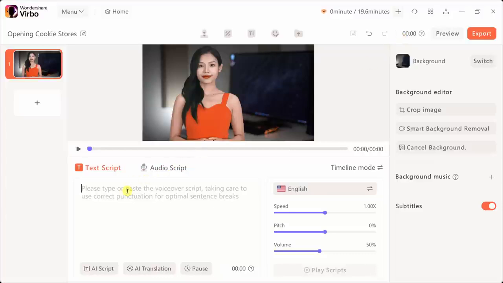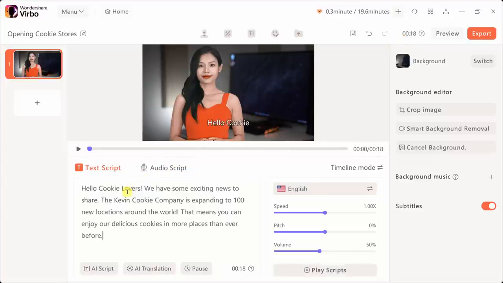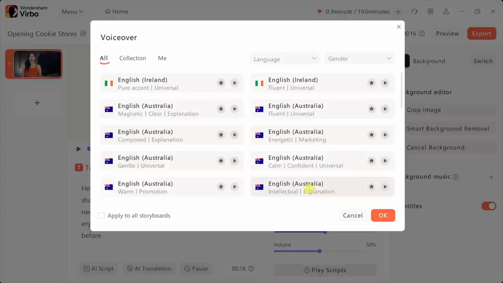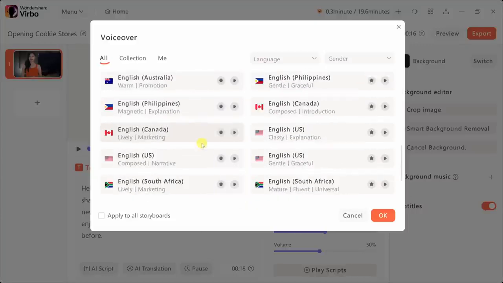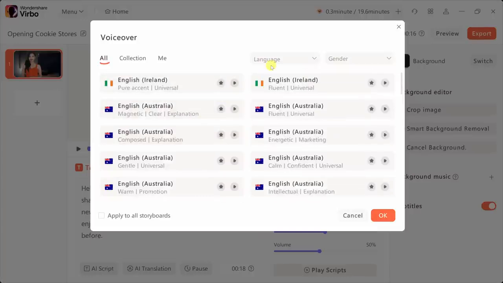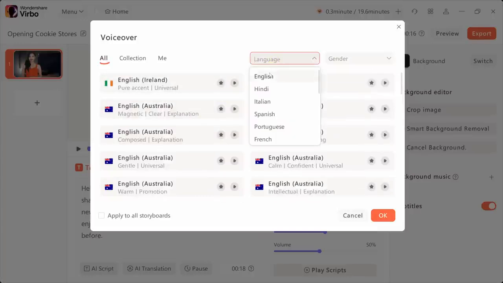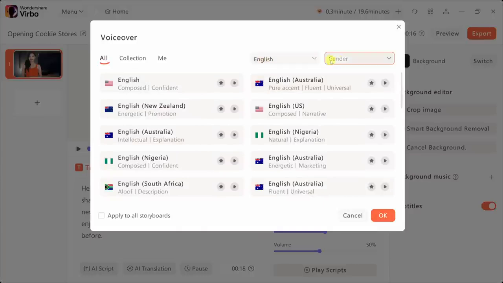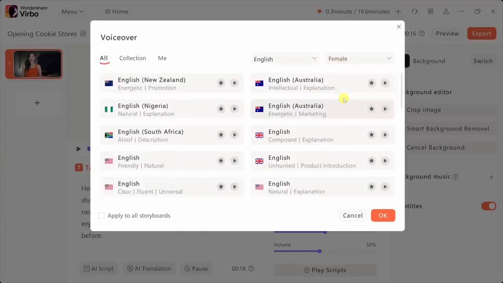I'll close out of this and let me enter in just some basic text that I want Lena to go through. Over on the right, I can define the target language. I'll click on this, and here I see a number of different options, and there are all sorts of different supported languages. Now, I want Lena to speak in English, so I'll click on this dropdown and choose English. And over here for the gender, let's choose female.